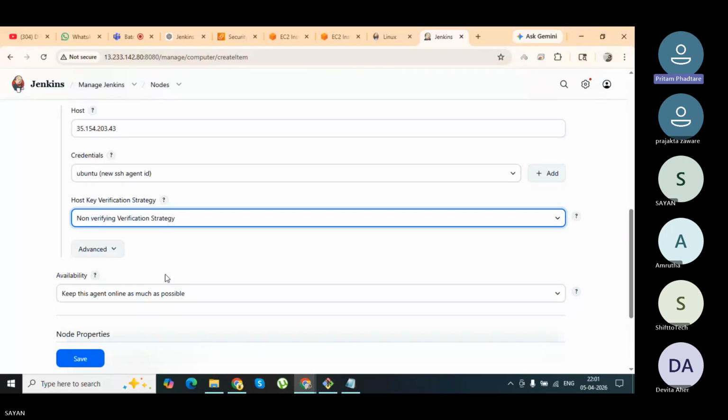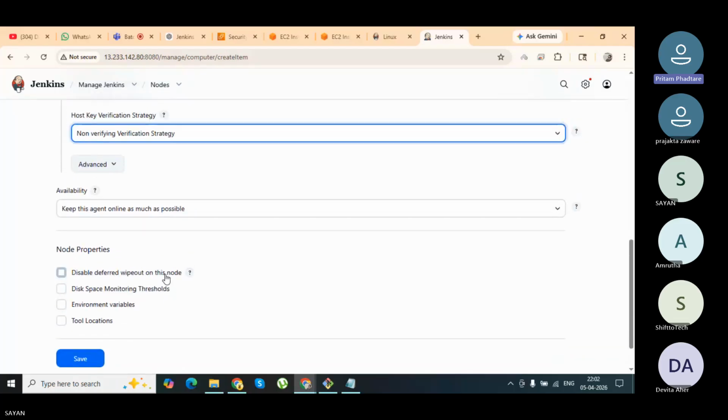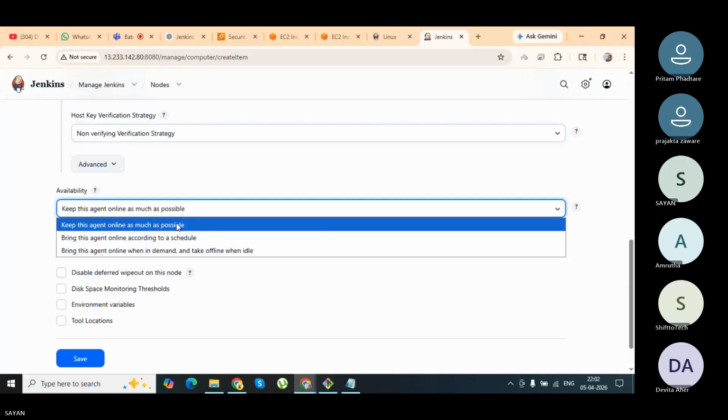So, what generally happens whenever you try to connect your Jenkins agent? If you are providing the SSH credentials, the Jenkins master will try to verify the key inside it. So, we have set the strategy to non-verifying verification strategy, so that Jenkins will not do the later part of it. Because if you try to set up that whole part, there will be a lot more configurations which you will need to add. Yeah, so availability, which is keep this agent online as much as possible, which is correct.